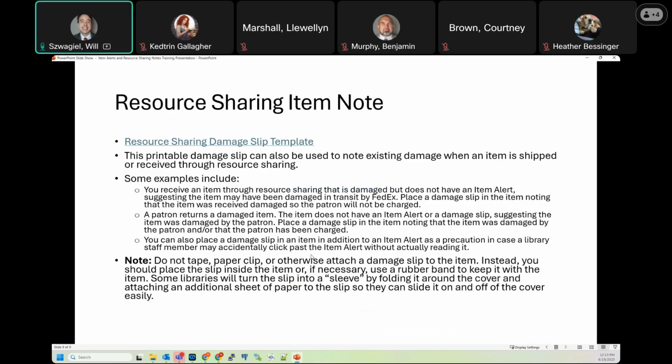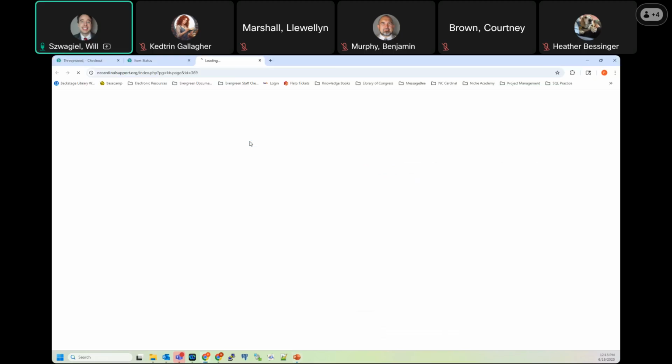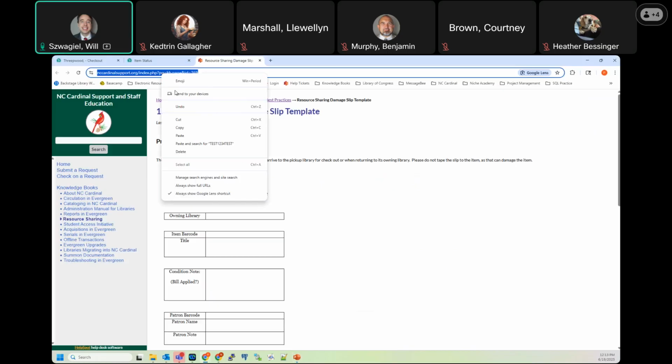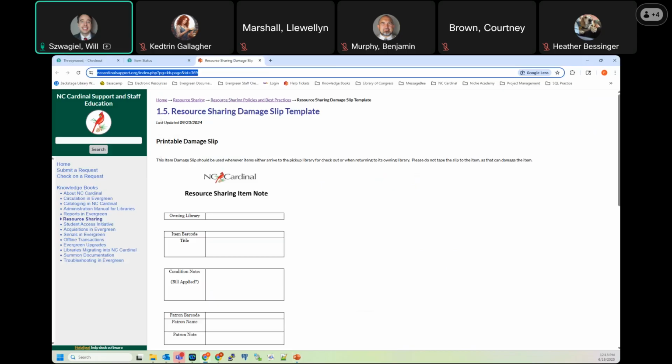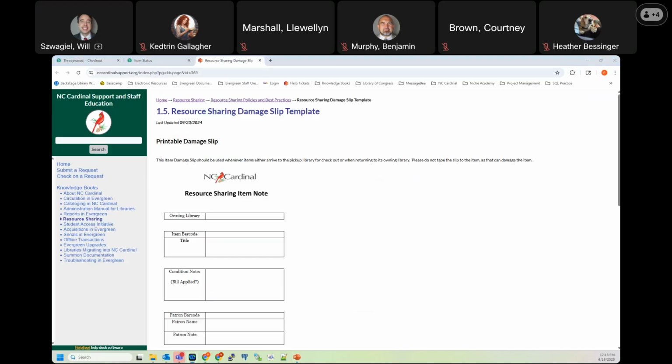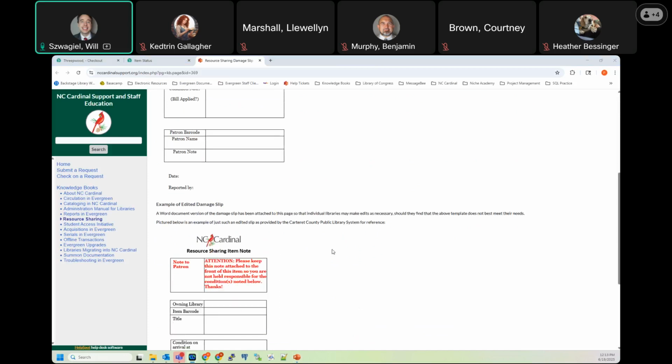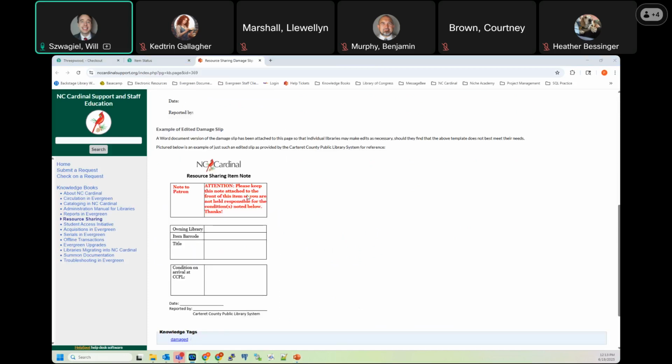Our resource sharing item notes. Now, these are located in the knowledge book. I will show you if you have not seen these, and I will link to the page in the chat as well. These are printable, and we have an example here that Carteret County shared that they edited a bit to better fit their needs.